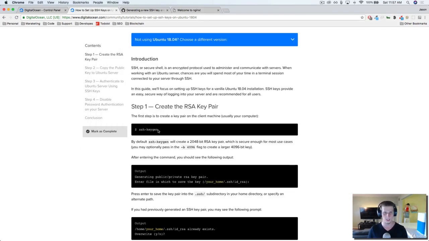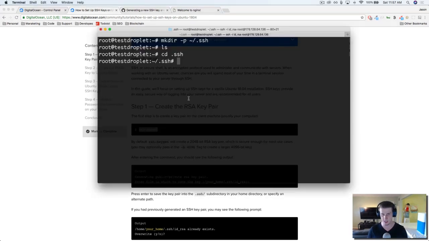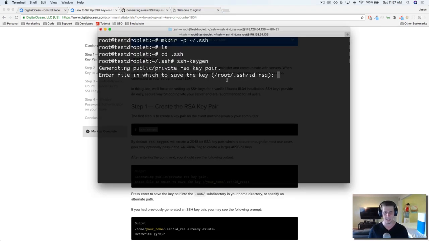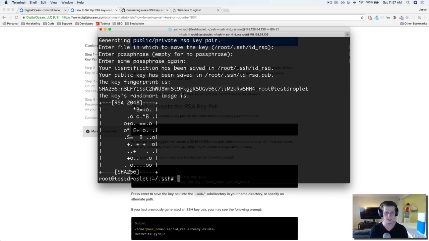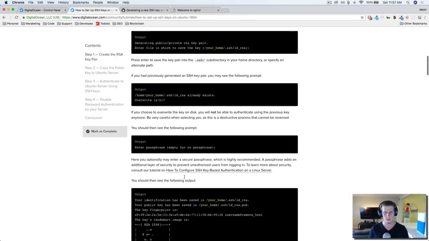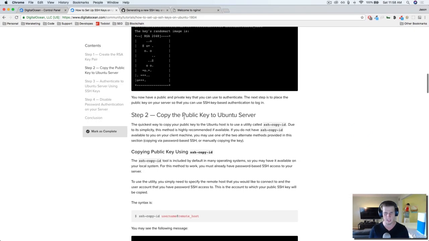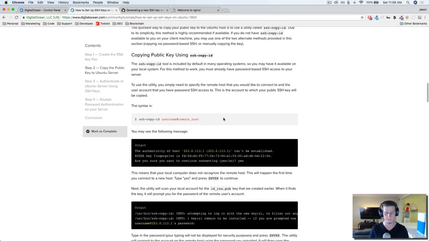All right, so we're going to start from step 1 here. ssh-keygen. It's like a tongue twister. All right, and we're just going to name it this. This is fantastic. And I'm going to leave the passphrase empty on this, and it has generated our key for us. So now what? Now we want to copy the public key to the Ubuntu server.